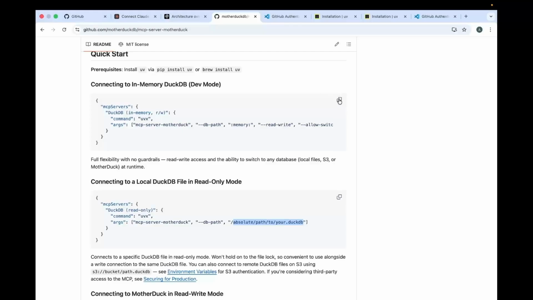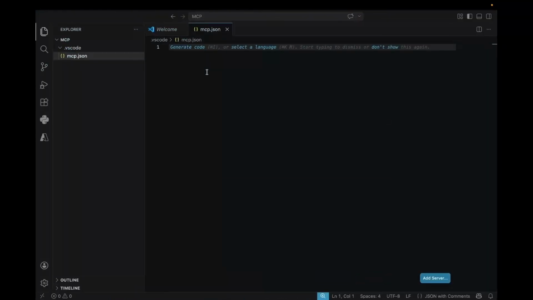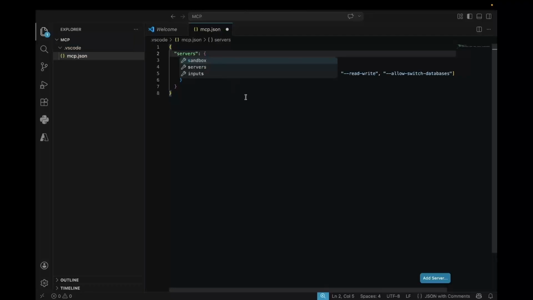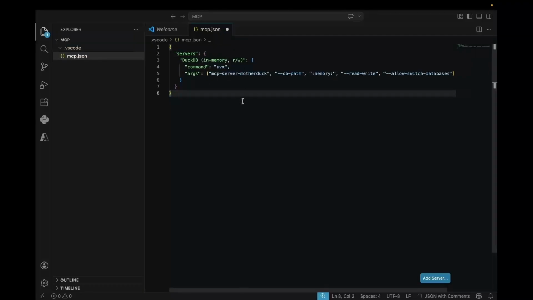Let me click on this, copy it, and I go to VS Code and paste this. Now in VS Code, this will not work. You need to replace it with servers, and then the error will go away. Notice it's DuckDB in memory, read write, and the command is uvx. The argument passed is mcp-server-motherduck. So it's using the MotherDuck server.